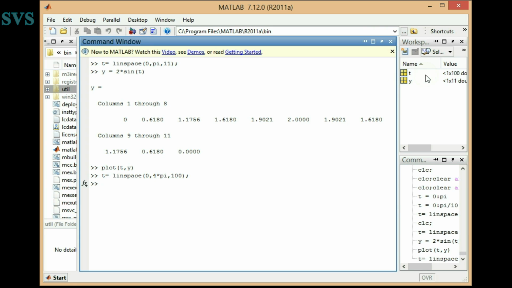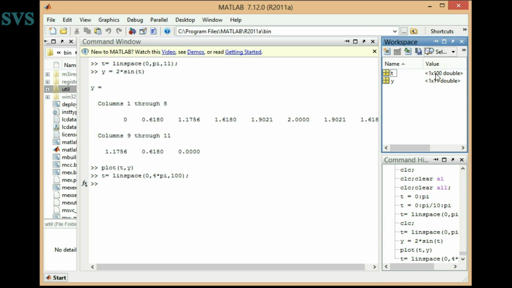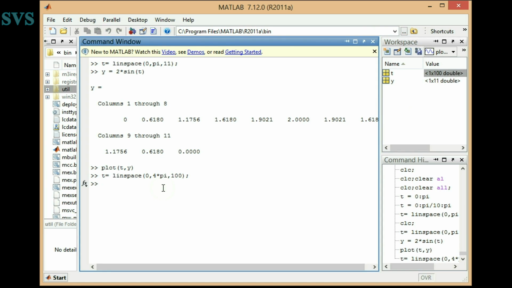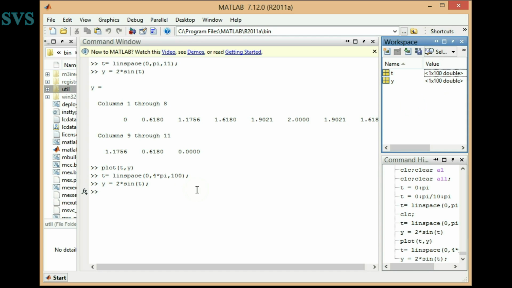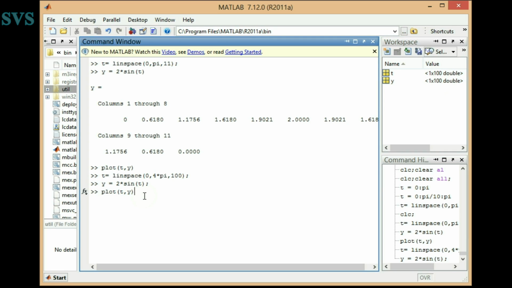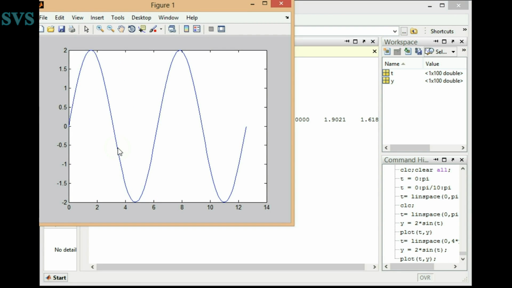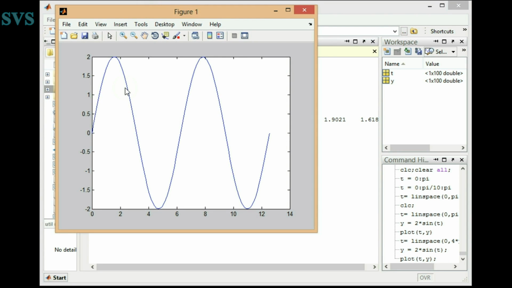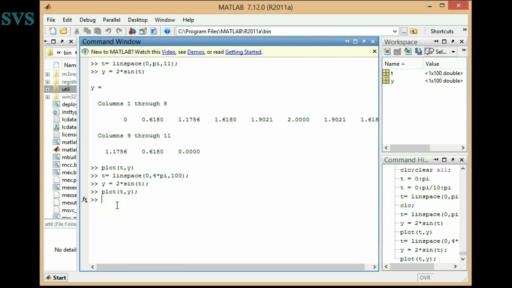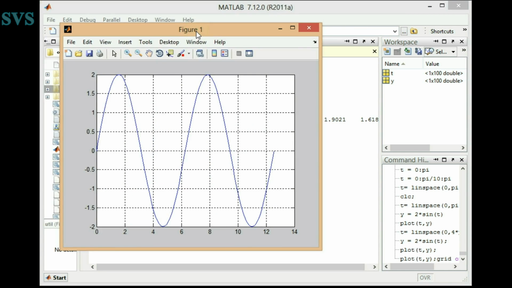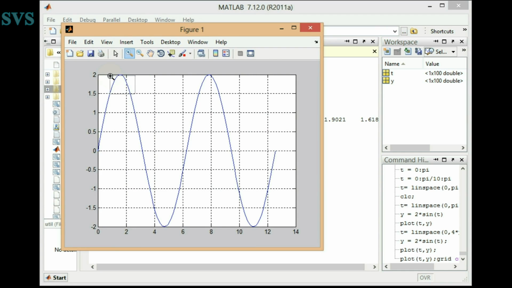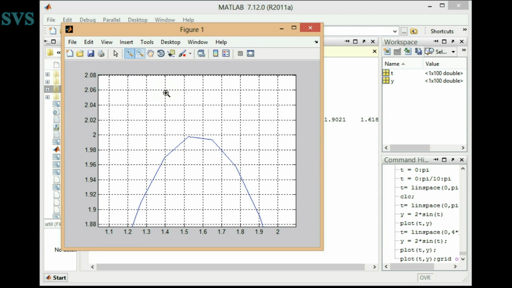In the workspace, if you note, the size became 1 by 100, like 100 elements between 0 to 4 pi. Similarly, we have to modify y, because both should be of the same size, else the plot command will give an error. Using the up cursor key, we directly call that plot command. And there we go. We have the final result, an almost smooth sinusoid curve. We can utilize some inbuilt commands like grid on, which is specifically for the figure, one of the files which we can directly create.